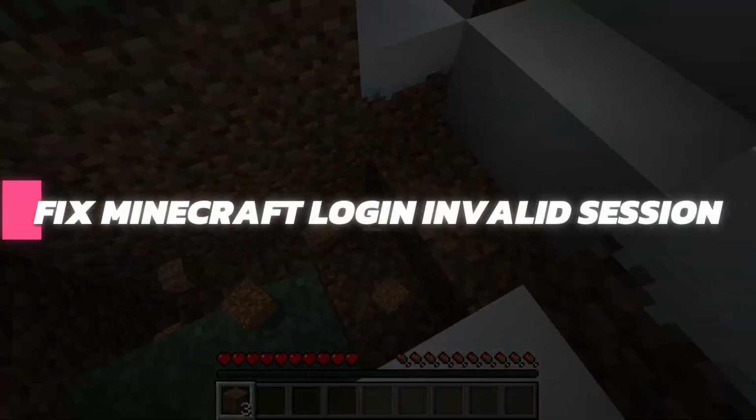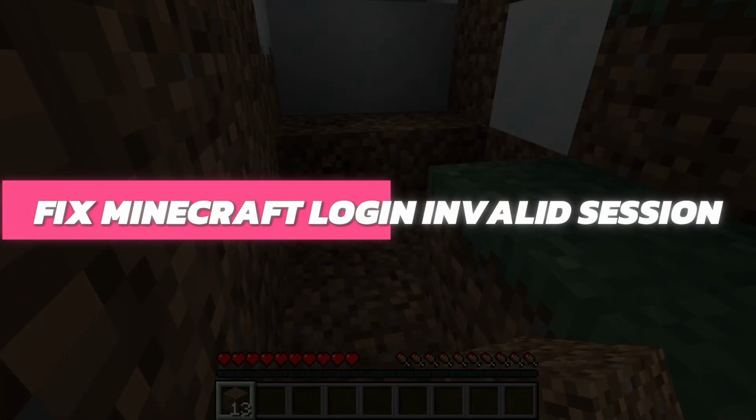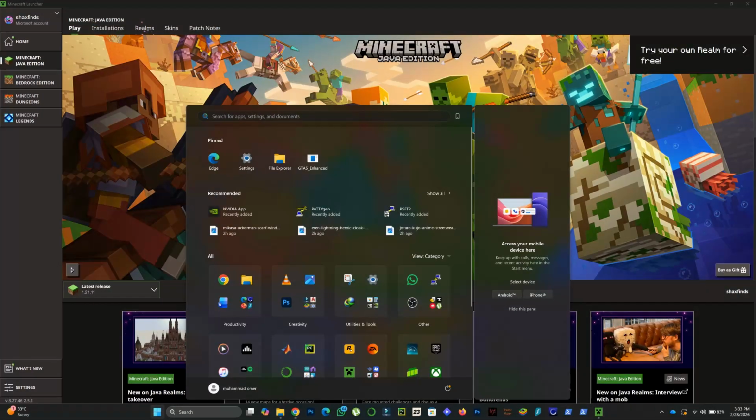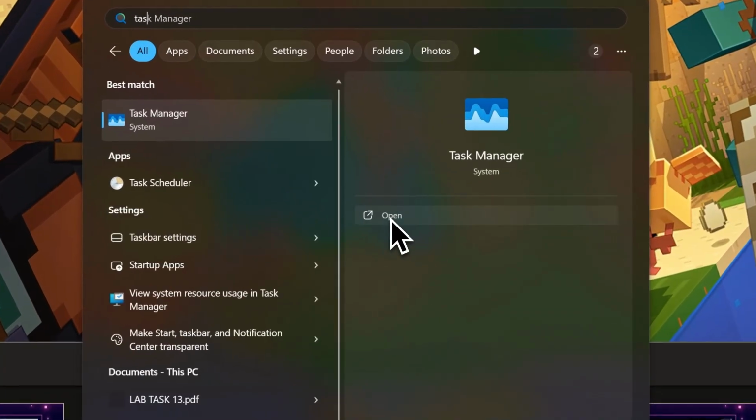Hey guys, in this video, I will show you how to fix Minecraft failed to login invalid session. All right, let's begin. First, open the start menu and search for Task Manager.